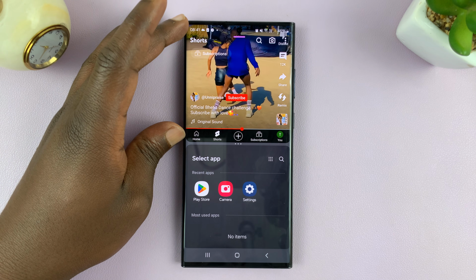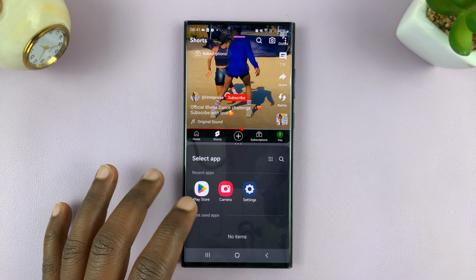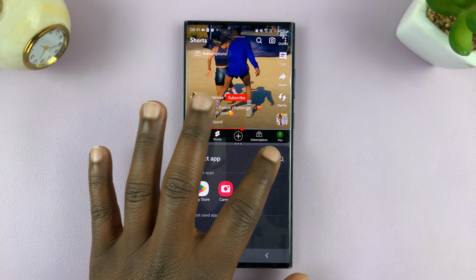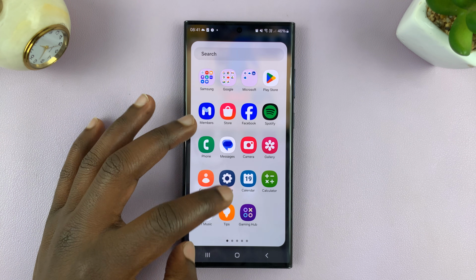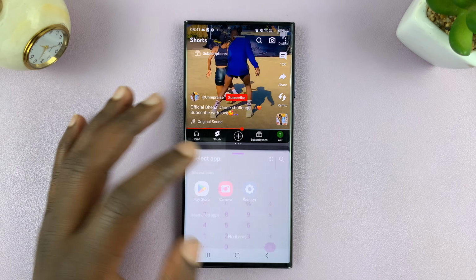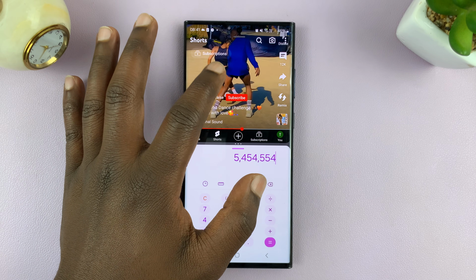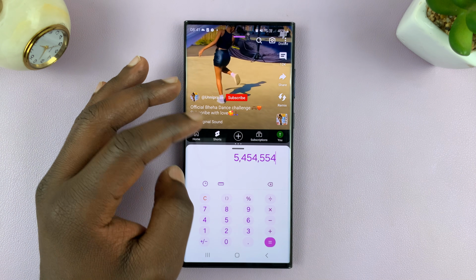And with that app at the top, then I can select another app right here in the bottom. So you have recent apps, and then also you can come here to the main app screen and select a different application to use in split screen. So as you can see, I can do my calculations as my YouTube video is playing.